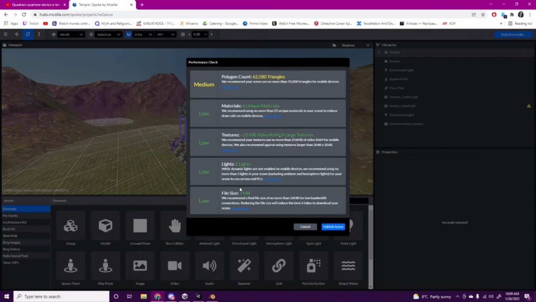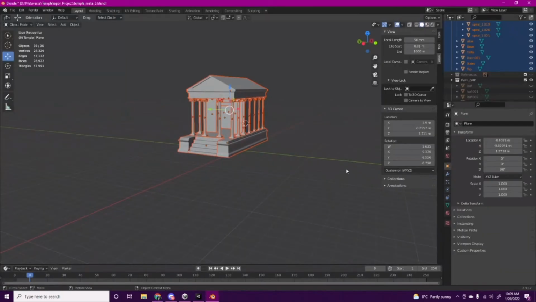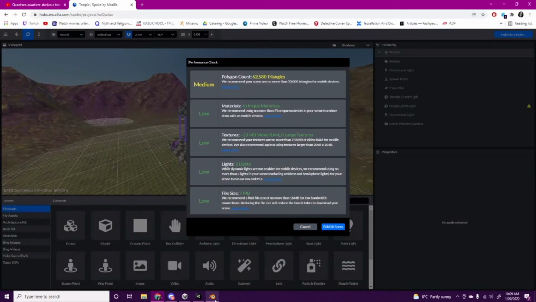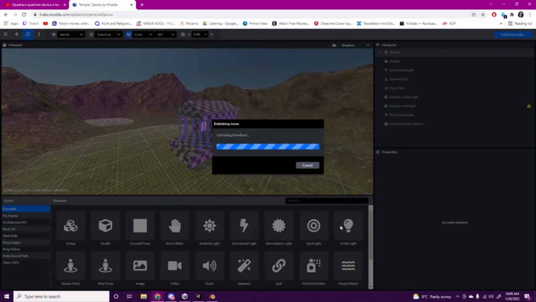So my question is, should I lower the poly count of all my Blender scene? For Hubs, yeah. And do you think for Mona too? No idea, but likely. I don't know what their limitations are.